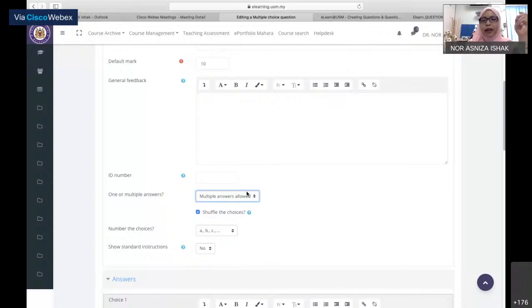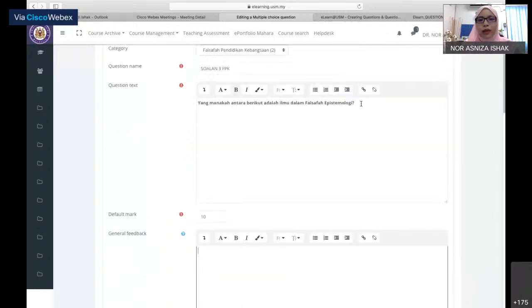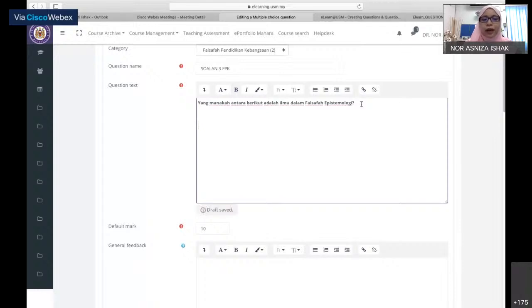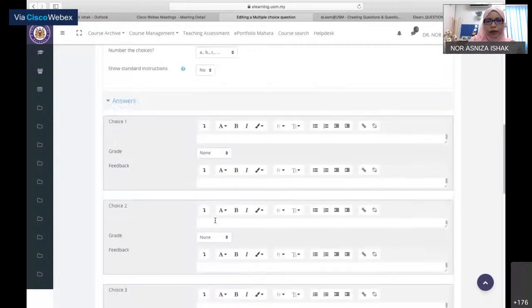Other things that we can do is set the question. We can set the question text under question tag. Yang manakah antara berikut adalah ilmu falsafah pendidikan epistemologi. You write down the answer here. 1 is what? 2 is what? 3 is what? 4 is what? You write the text here, and under the choices, you can write 1, 2, and 3, something like that.